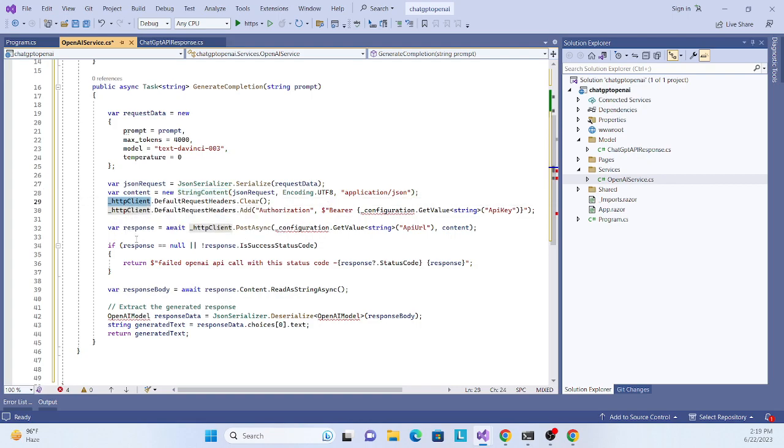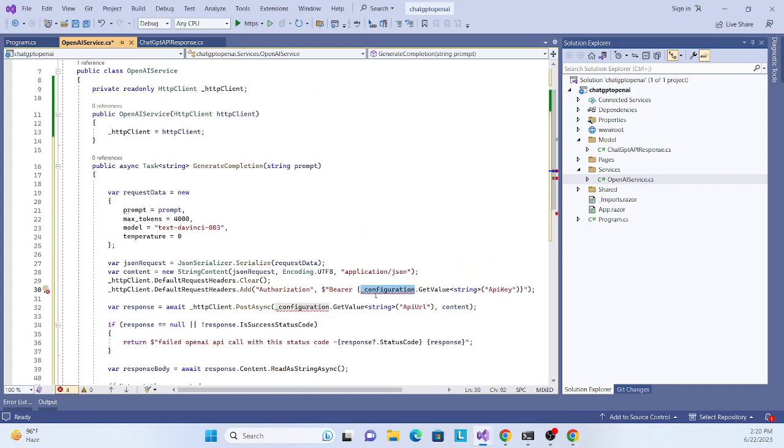And then what I did, first I cleared the default header. Then I added this header, the authentication bearer and the key. I will add the value, the URL and API key, in our app.config file. What we require in this case is to inject this configuration, so just copy and paste it here.